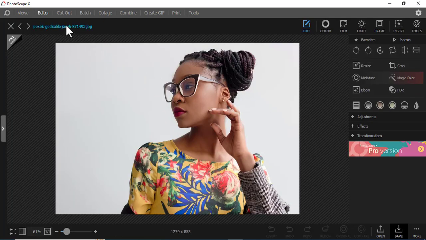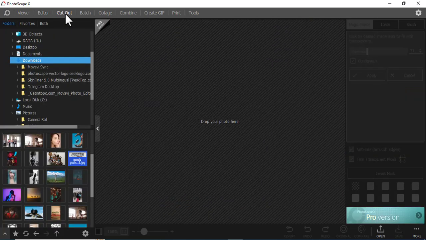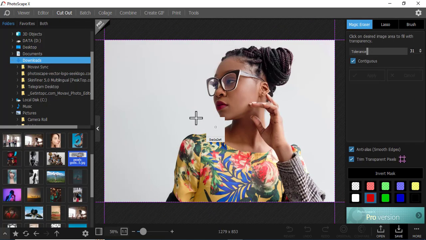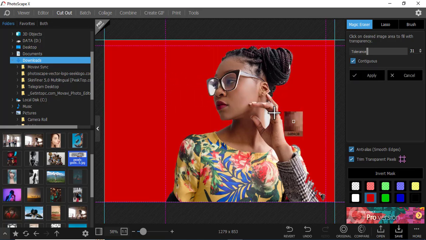Then the next thing I'm going to do, I'm going to come to cut out here. Again, I'll just drag it, and it will bring you to this platform here with all these aspects. Now I'll just click the magic eraser. It will give me something like a plus here. Then the next thing I'm just going to click anywhere. Then it will try to remove the background.